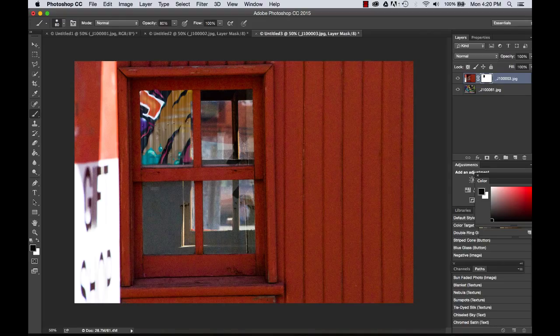For example, let's say I just want the graffiti to come through this dark shadow here. I can just paint it in, and I can do some interesting effects this way. Instead of selecting the whole window, I could just reveal pieces. Alright, so I think you get the idea.